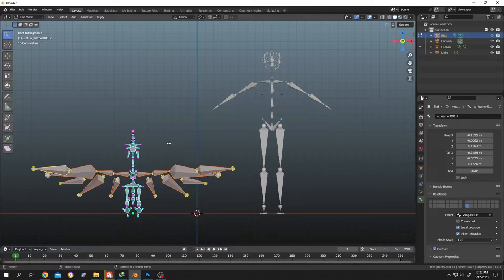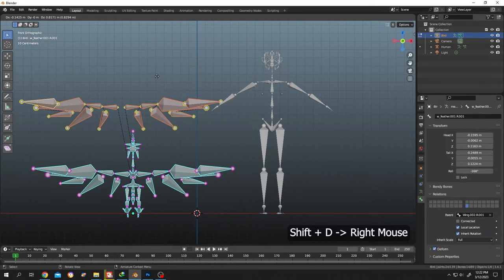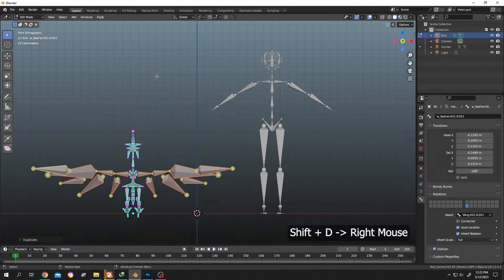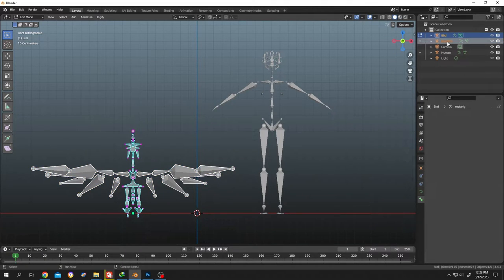Now we will duplicate it. So Shift plus D to duplicate. Now right mouse click single time. Now press P, Separate bones. As you can see that now we have a separate armature here, bird 001. Let's hide the original. Tap to object mode.